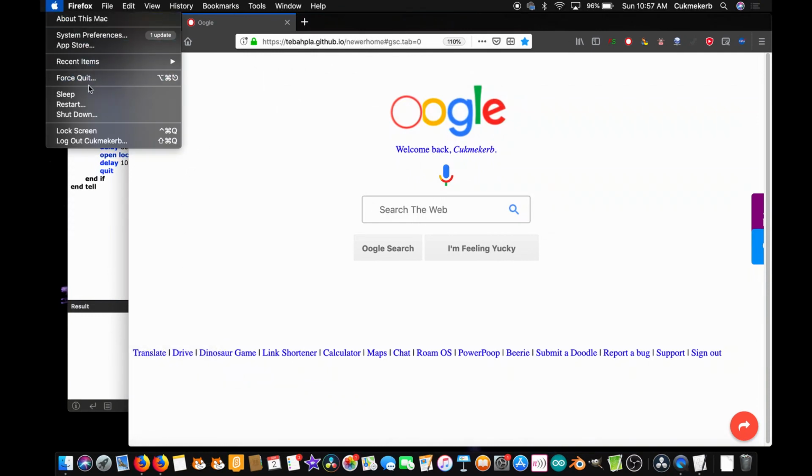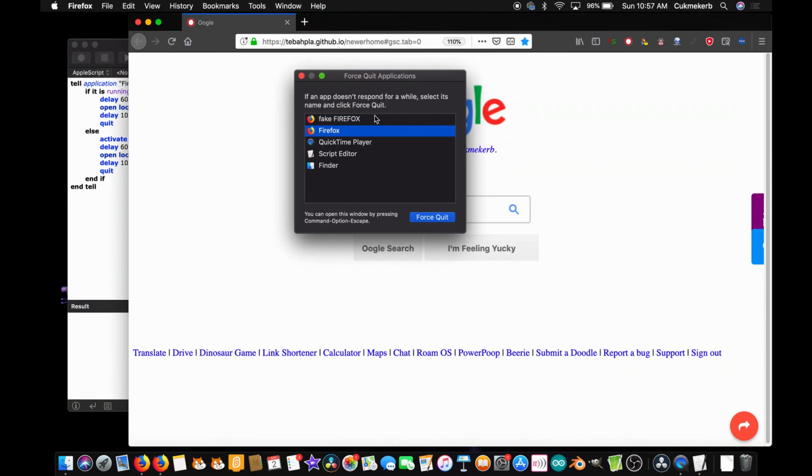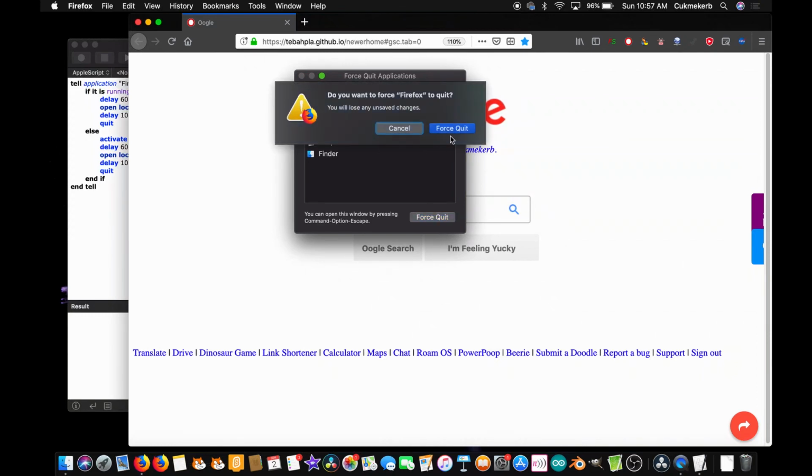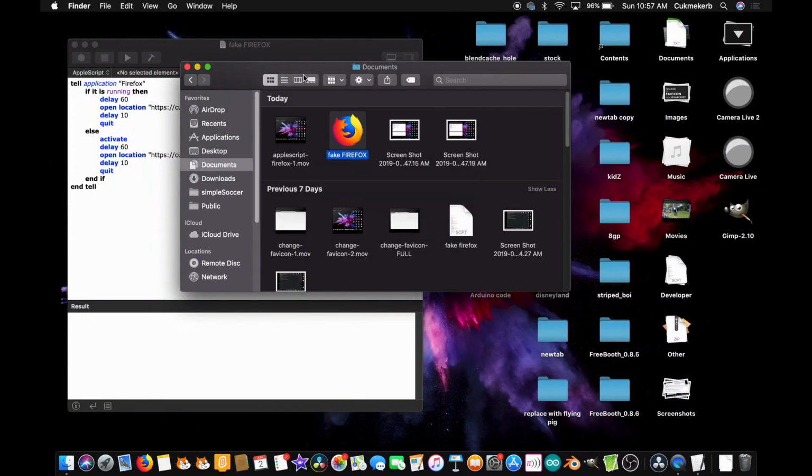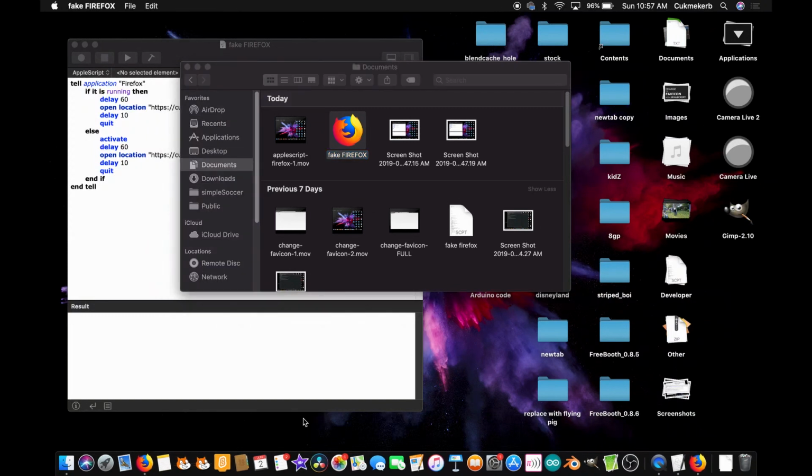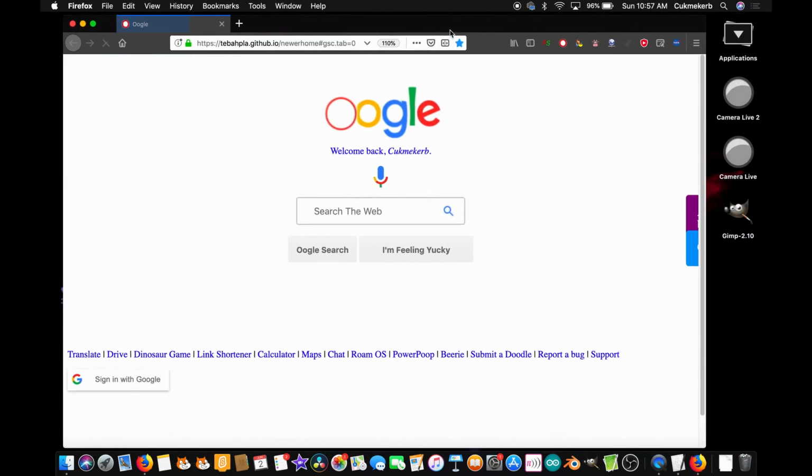Now, if you force quit fake Firefox and real Firefox, now this says fake Firefox, but if you just saved it as Firefox, it would look just like the real Firefox. You'd open it, no one's going to notice that, and it looks just like normal Firefox until a minute later.